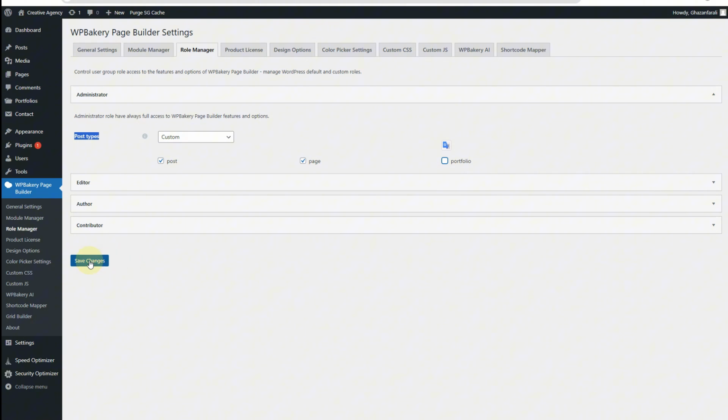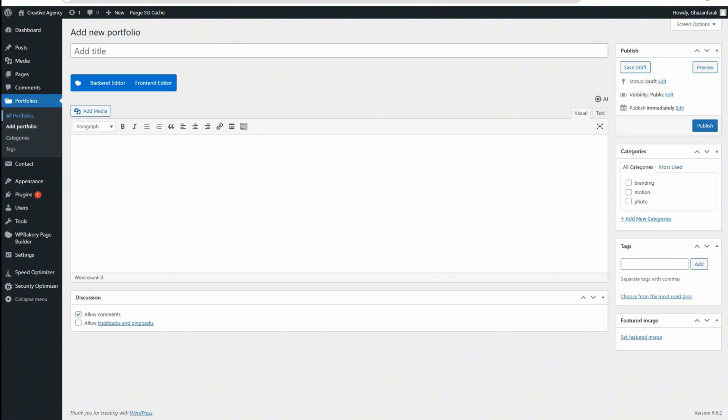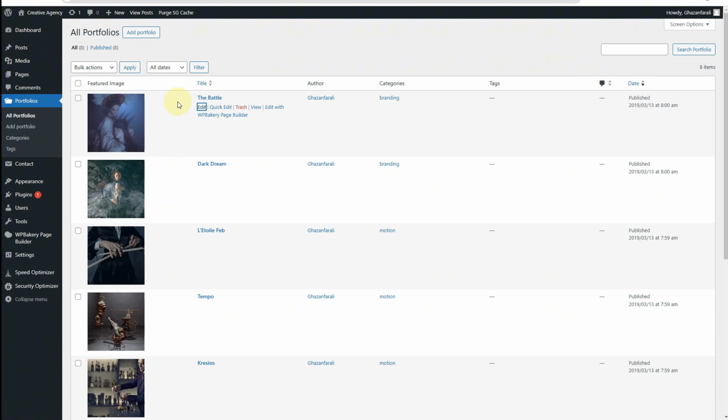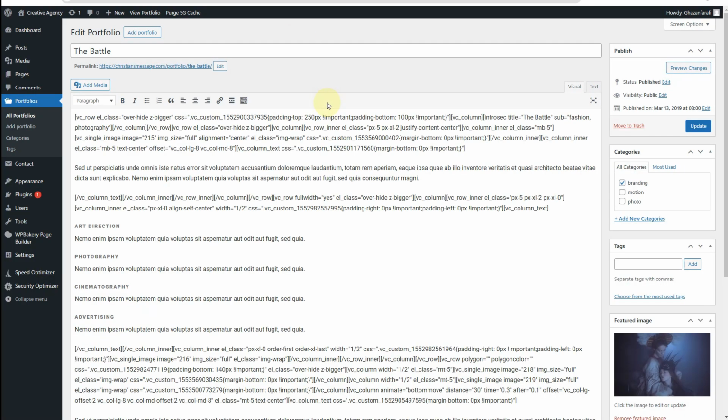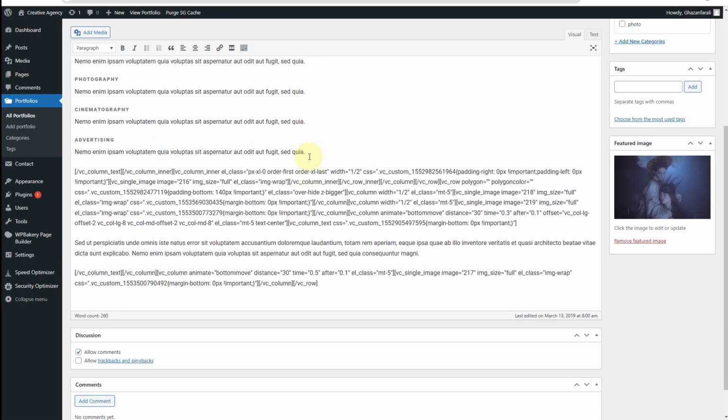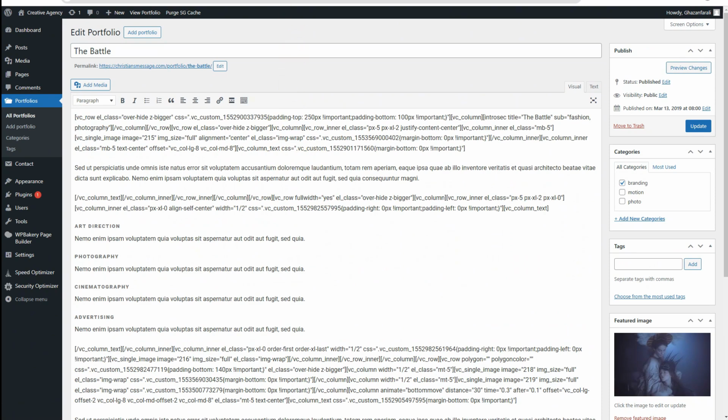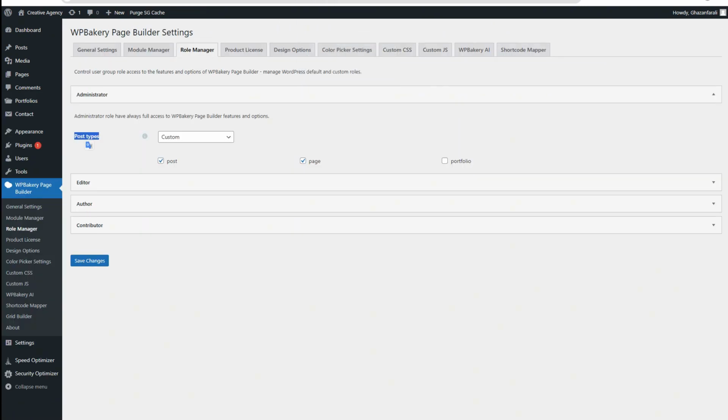Now if I uncheck this and click on save changes, and go back here and give it a refresh, and click on this edit option, here you can see this is how it is looking. So this is something that you will see for the first time. In order to fix that, you will just have to come here under the role manager in the WPBakery page builder option, click on custom and make sure you select the portfolio, and then just click on save changes.